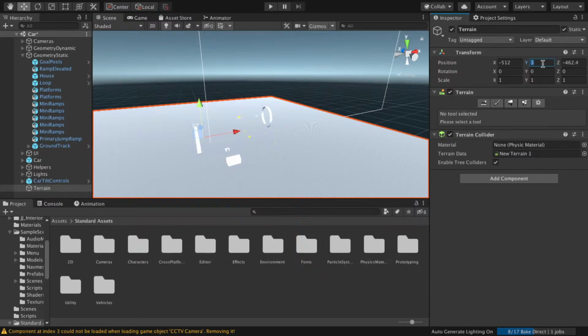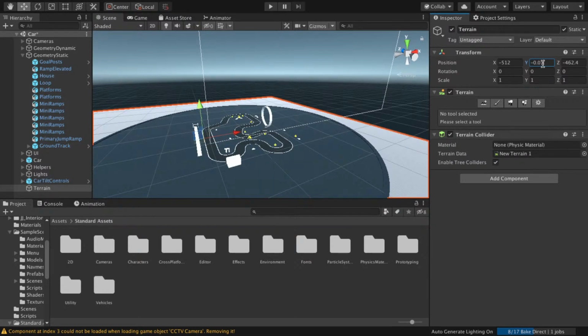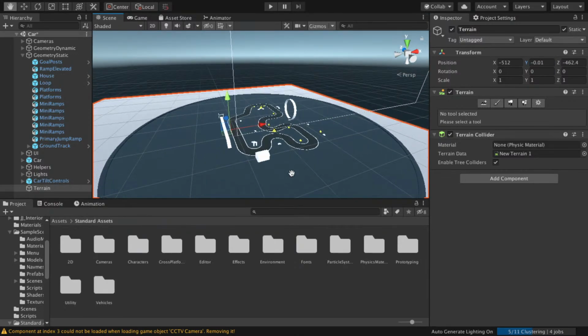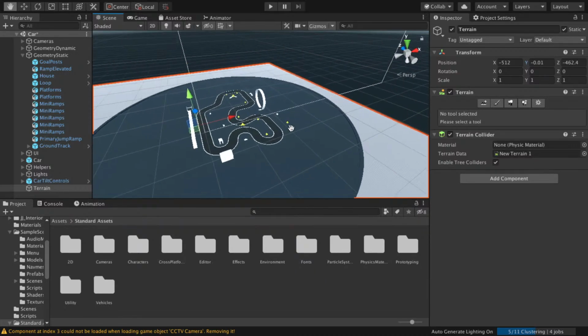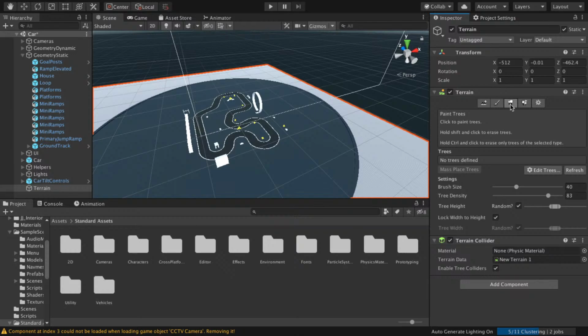To make it at least, okay, minus 0.01. Okay. Now it's under the original track. Okay. Now here on the terrain we don't need to add any terrain layers or textures or anything. We can directly add trees. Okay. So earlier I haven't shown you how we can add trees on the terrain.